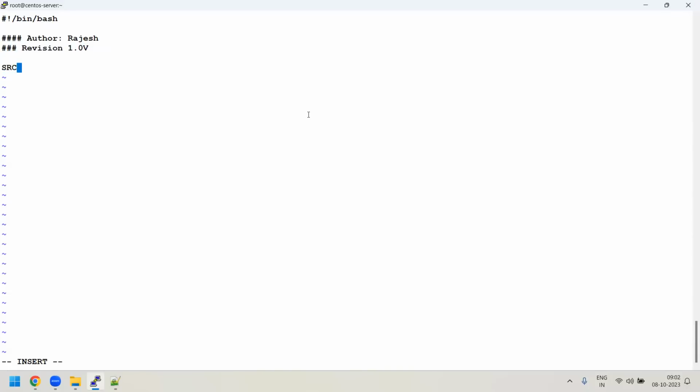And then here what you will do is write src equal to /var/www/html. Then the destination, where you need to take a backup. I need to take a backup under the /backups directory, something like that. Or else you can even set a date variable.